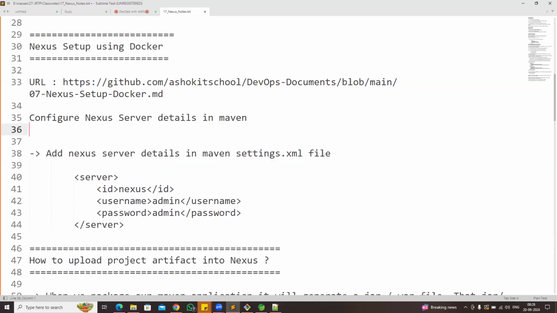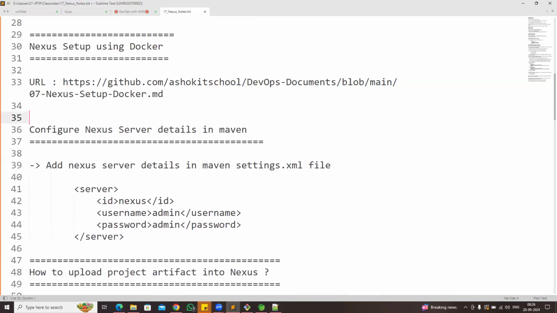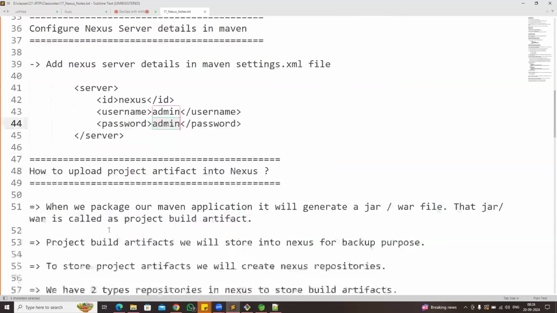How to do that? So Nexus username, Nexus password, you need to configure in the Maven settings.xml. You can go to Maven home. In the Maven home, you can find out settings.xml. Under servers, you can configure this server. Your username and password you can configure.